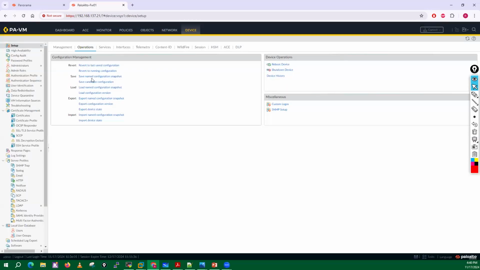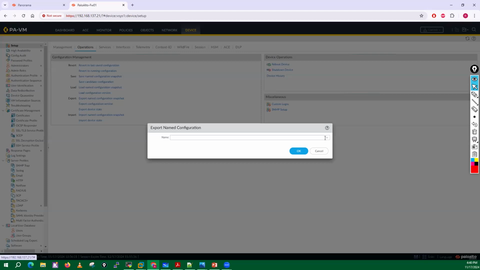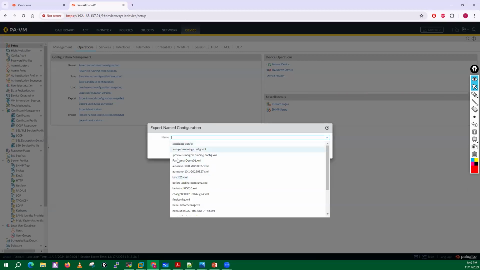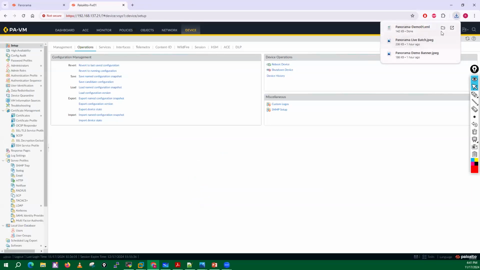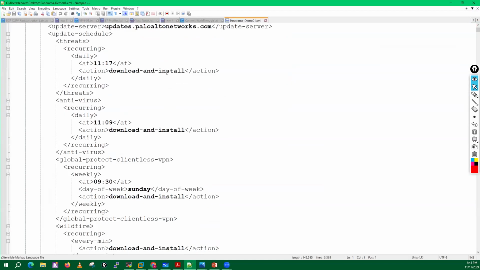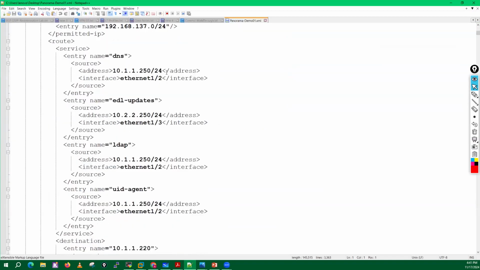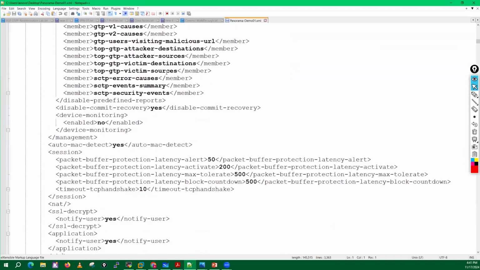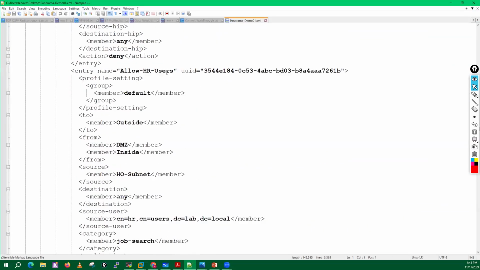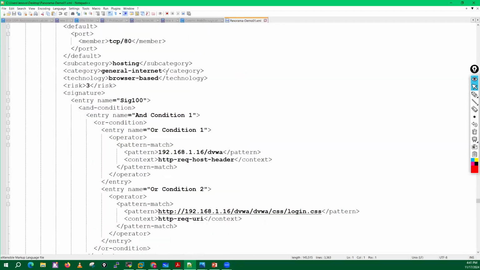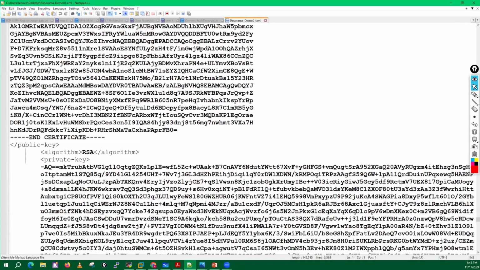So first I save this particular named configuration snapshot. Then I'll export this configuration, Panorama demo.xml. Let me download it on my desktop. This is the file which is downloaded. If you want, you can open it with Notepad++. You will see we have all the configuration of our firewall here, and along with it, you will also be able to see the certificate. See, we have the certificates with the private key.